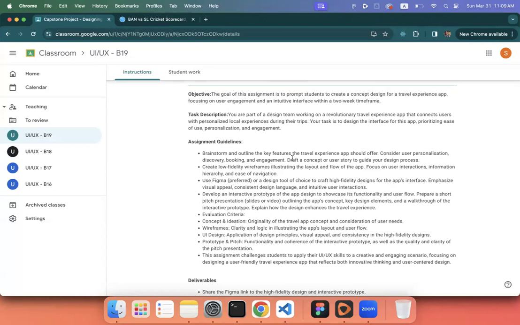So first is to concept a user story to guide your design process. I don't want you to create many user stories, even for the project and the design. I want you to take one particular user and create a user story for. So you can interview one user who likes to travel or who likes to use this application to book their travel destinations.